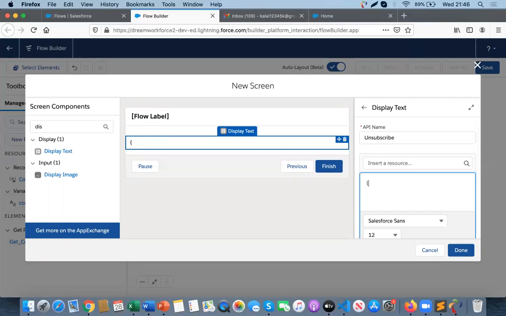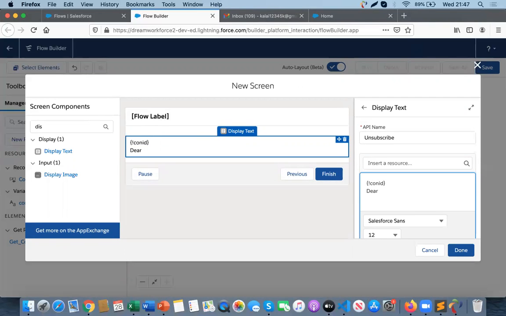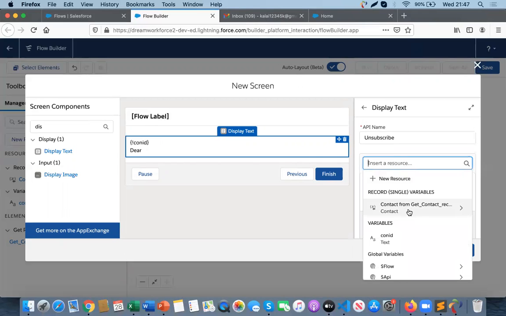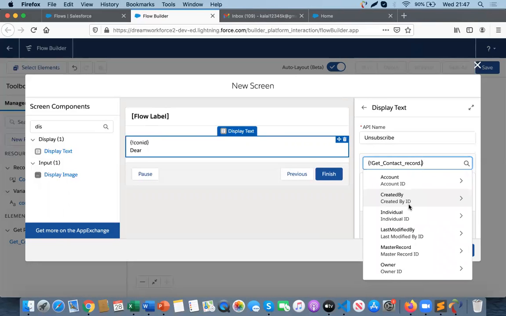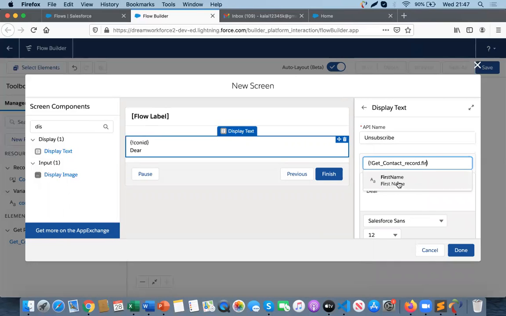So here, I'm passing the ID. Which ID do we need to know? If you want, we can put it here. Mention con ID and Dear. So here, this is the get contact record. Here we will get all the contact from get contact record. Previously we created get contact record, right? So that one, click here and then first name. You can fetch the first name, comma.